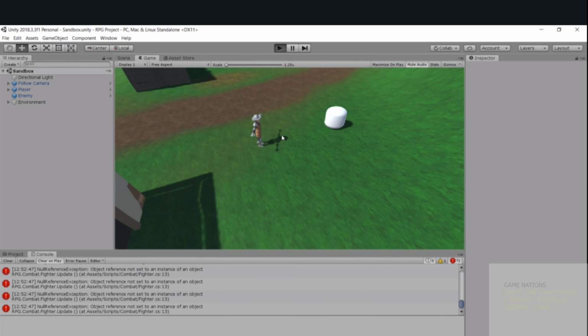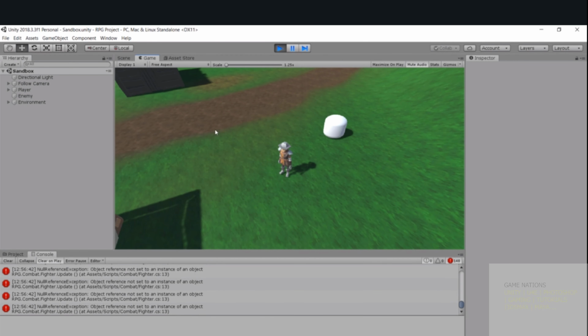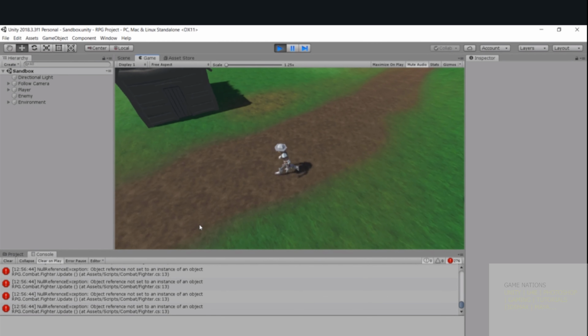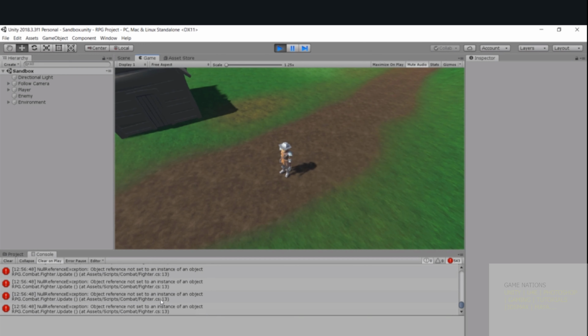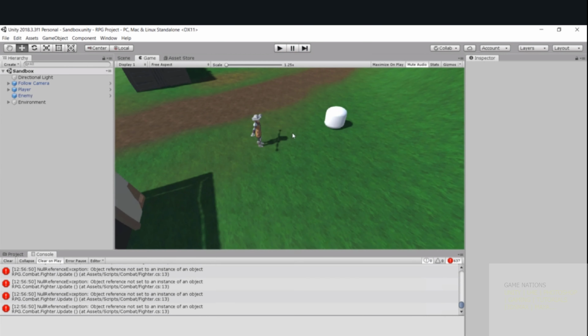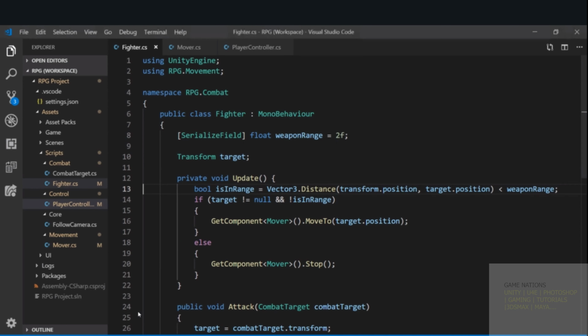We hit play, and go up to the capsule and go away from the capsule, and indeed I start to move, which is good. But notice there is a bit of an issue here. Down here I've got this null reference. So let's see if we can fix that null reference. What's it referring to? It is referring to this is in range. We're trying to calculate it with the target position, but if we don't have a target, because we cancelled it for example, this isn't going to work.